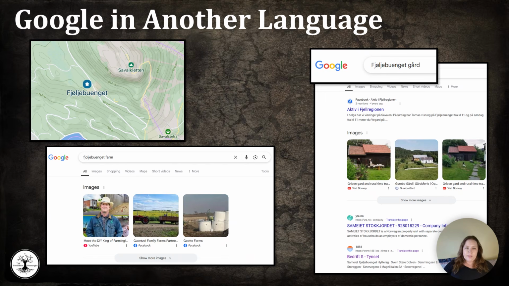Try Googling in another language with the correct letters used in that language. Like here in this example, let's say my family came from the Norwegian farm of Fjoljabuenget. Now, if I just type into Google the way I would write that in English without the O with the line through it, you can see that really nothing much comes up in Google. But if I copy the place name from a map and then paste it into Google, that's going to tell Google to give me results in Norwegian. And I'm far more likely to find things relative to my genealogy research that way.